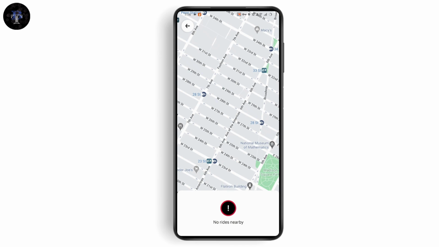Once you tap on the car seat, then you can see the amount or the price, and you can go with the bottom option, which is confirm car seat, and that's how you can book your Uber with a car seat.